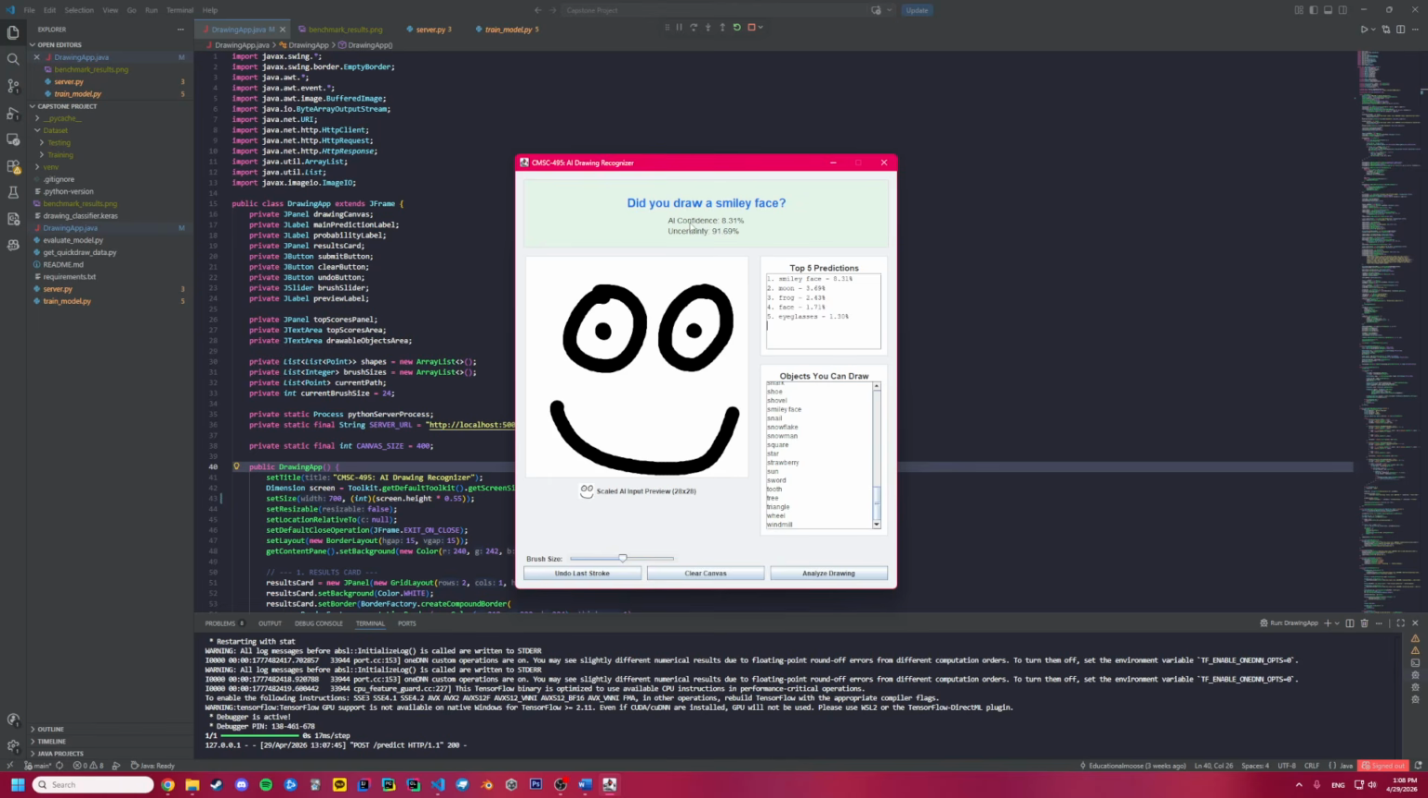So we returned a confidence for our top result, and that's displayed on this top border. Did you draw a smiley face? Now it says it was only 8% certain, which is pretty bad. It's probably because my drawing is bad, so I'll give it another try in a minute. And then its uncertainty was 91.69%.